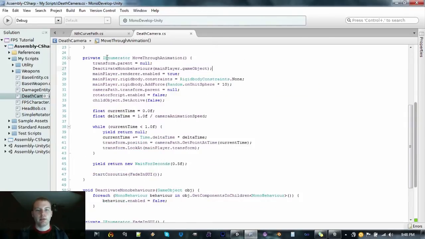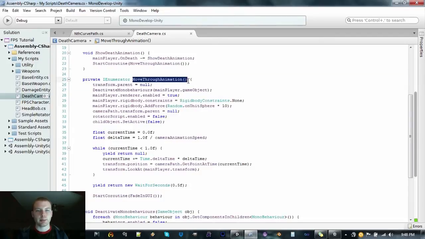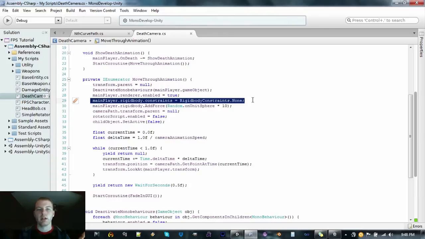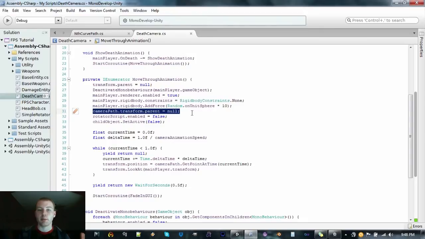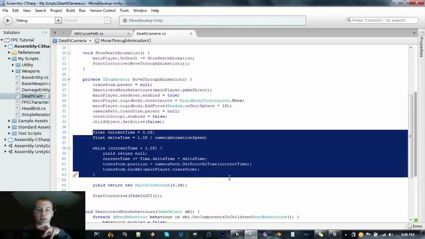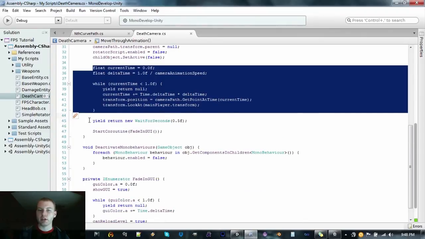So what we're going to do for the move through animation script, we're going to set the parent to null, deactivate all MonoBehaviours on the game object. We're going to reactivate the renderer on the main player, get rid of all constraints, add a force to it, set the camera path's parent to null so it's floating in the world, deactivate our rotator script on the camera so we're not moving around with the mouse, get rid of the weapon, and we're going to move along the path over time, wait for a little bit, and fade in our GUI.